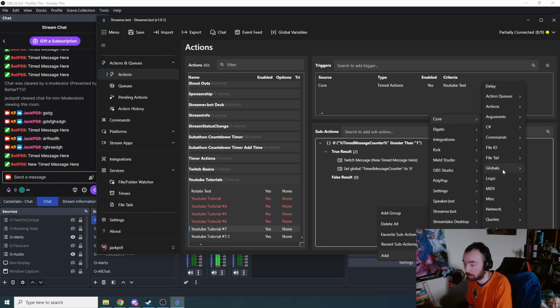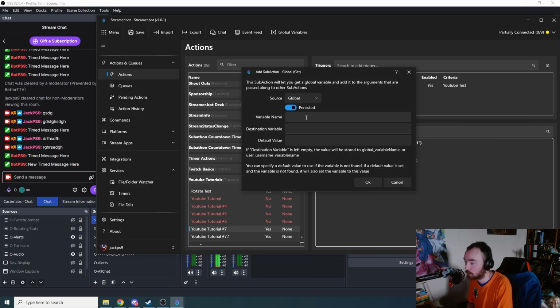So under core, we go back down to globals. We can go down to get. I'm just going to default this to like -10 because it should never happen. But let's say somehow the global doesn't exist, so it has to set it to -10. It at least gives you some leeway. But that's just personal preference. And then we want to get the variable that we're pulling from, and what we want to call the variable now in this action.